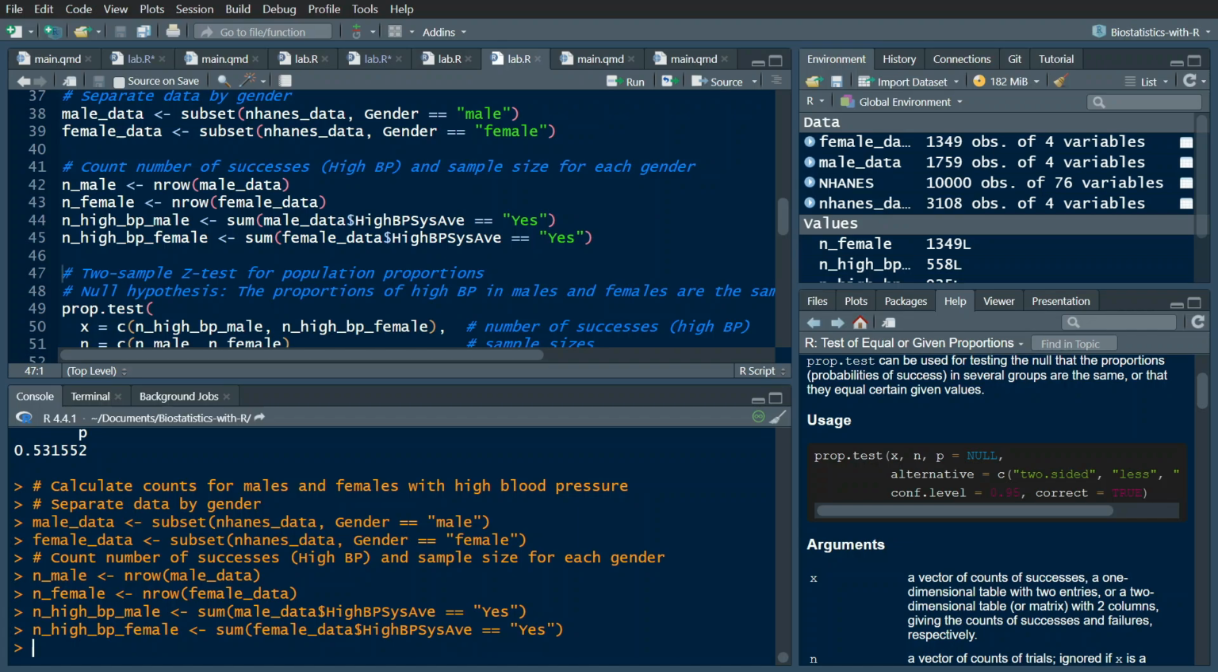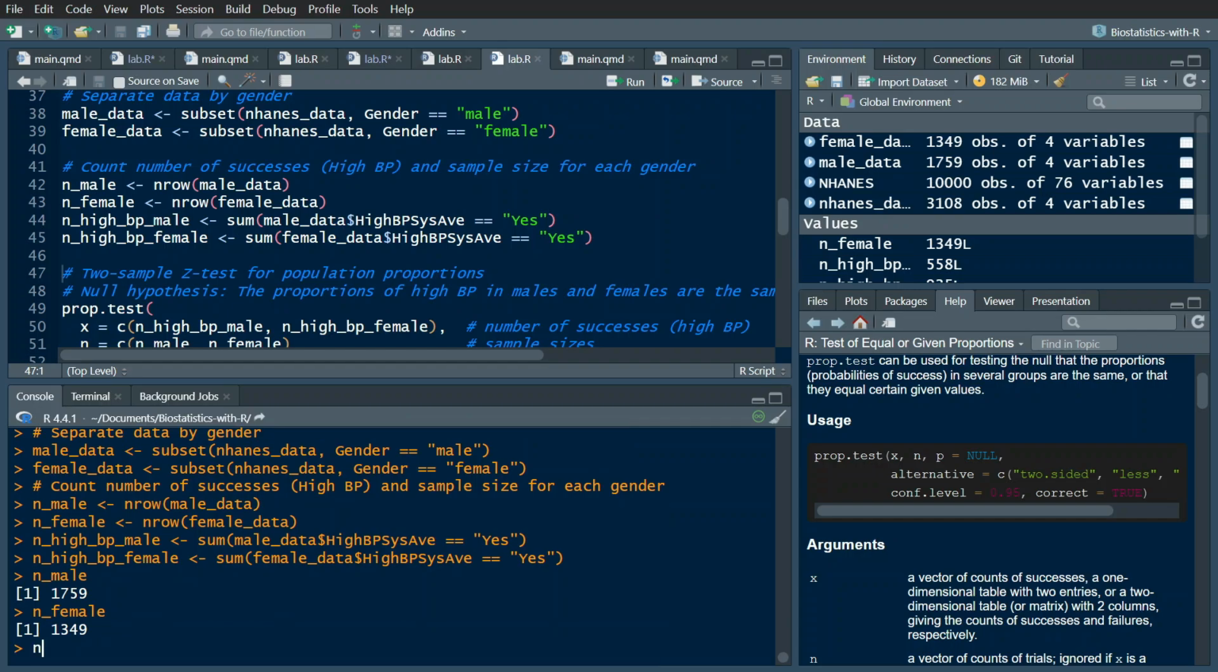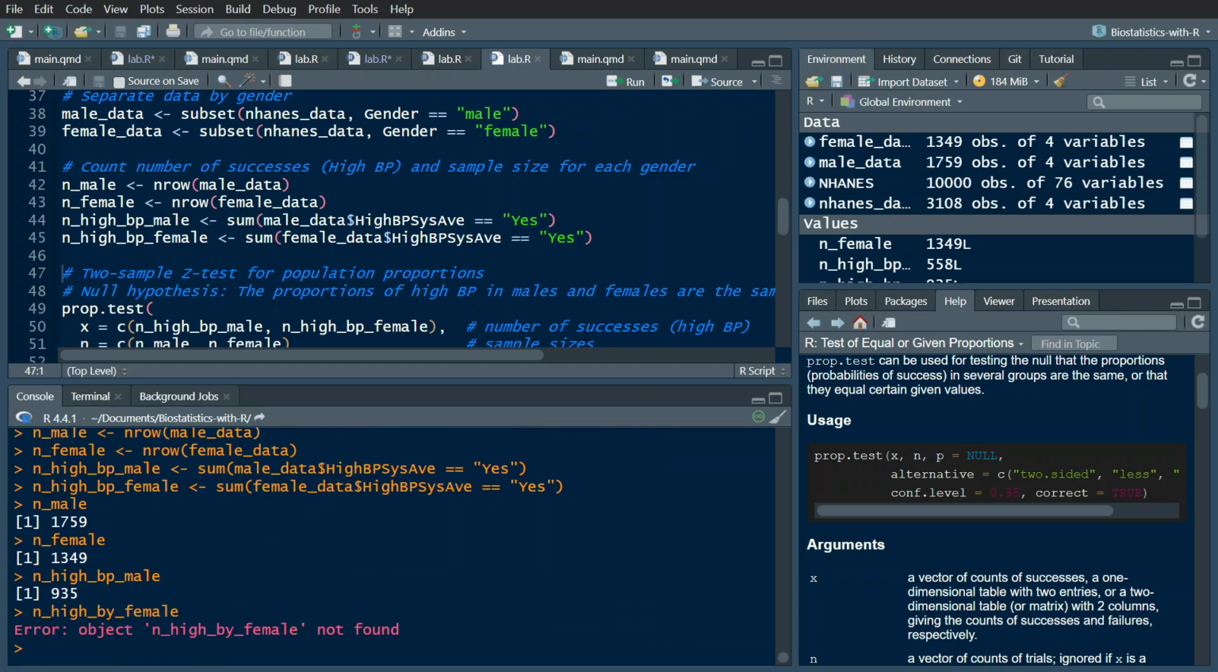So let's see the number of males, the number of females, the number of males with high blood pressure, and the number of females with high blood pressure.